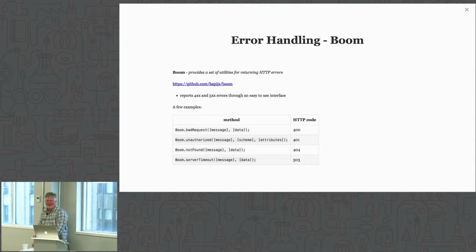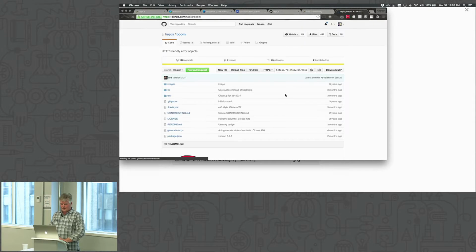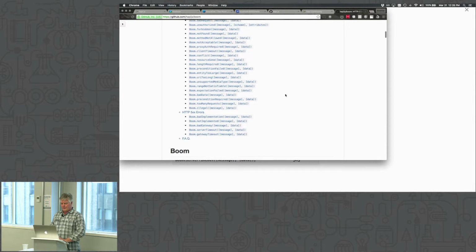For error handling, they've got another sub-project called Boom, and it handles 400 and 500 errors. It's really nicely done in the way they name the methods on the Boom object, which are mapped to what the HTTP return code means. So if you look at Boom bad request, it's going to send a 400. Unauthorized is 401, not found is 404, and you can see the whole list of them here. There's a big long list of 400s and 500s, and it's pretty cool.